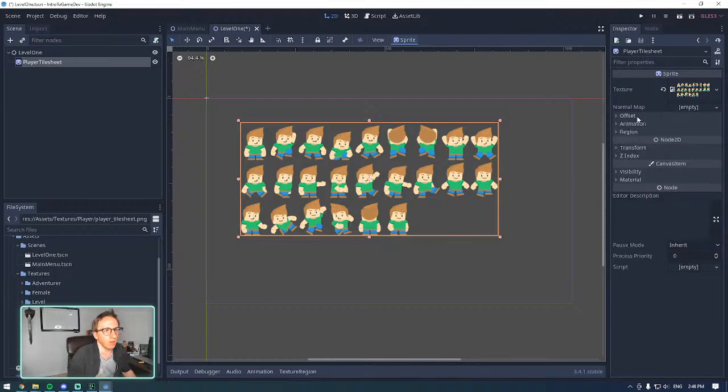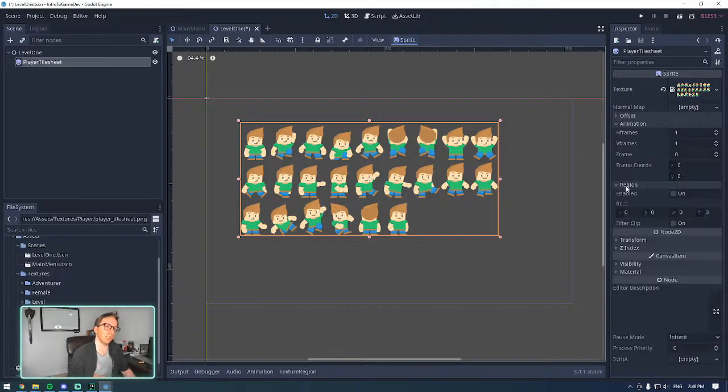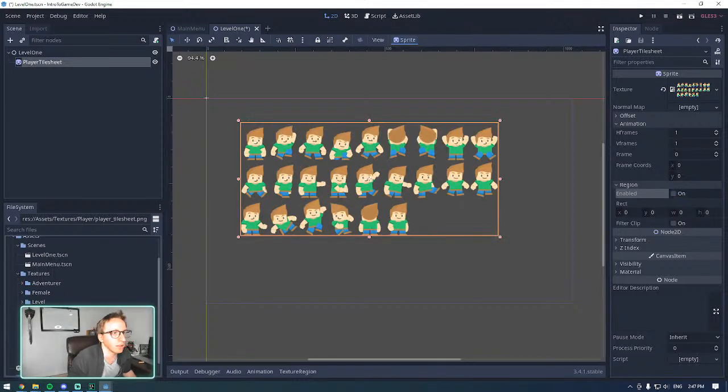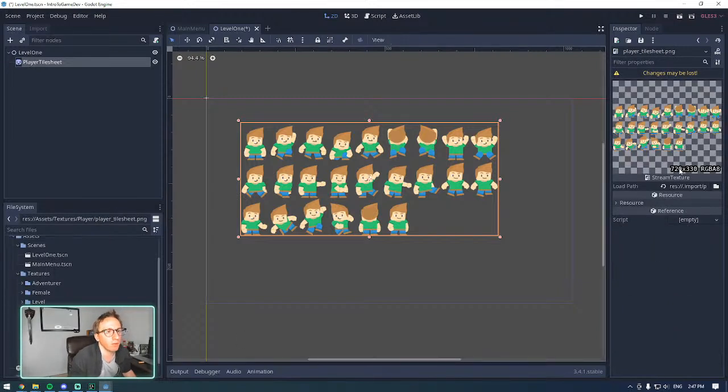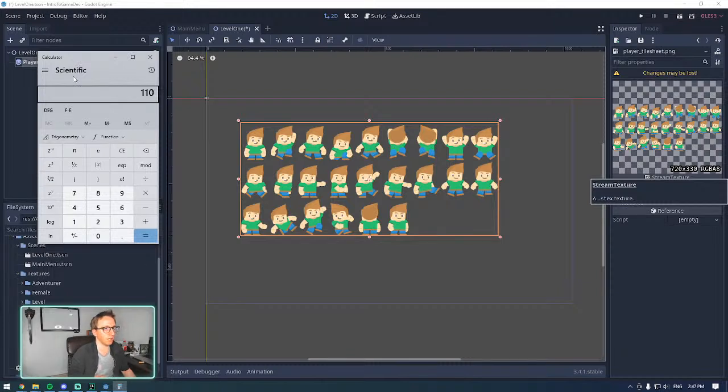So I believe that you can do region enabled. So you can enable a region. When you're using a tile sheet, you're going to want to just have one texture like this, right? So how big is this texture for one? You should be able to see it inside. Here it's 720 by 330. So that means it's 110 high? Yeah, it's 110 high.